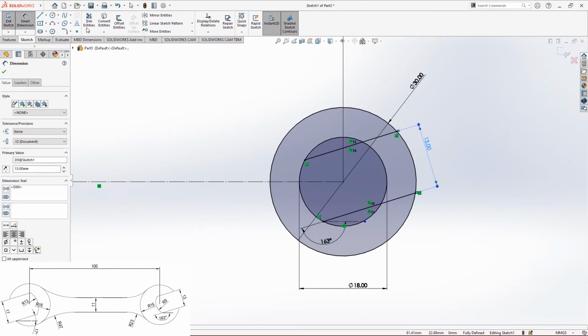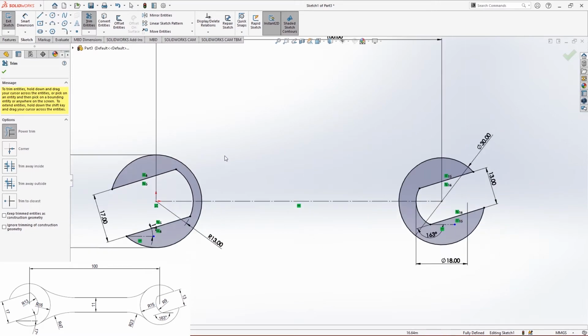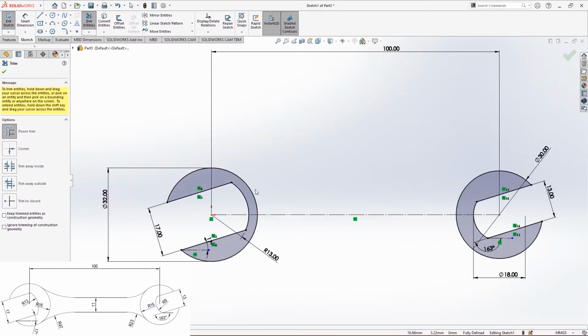So we are done. Let's just trim our entities which we don't need. We don't need this, we don't need this, we don't need this, and this. Okay, we are still fully defined and we are done. Now the time has come that we make the central part.